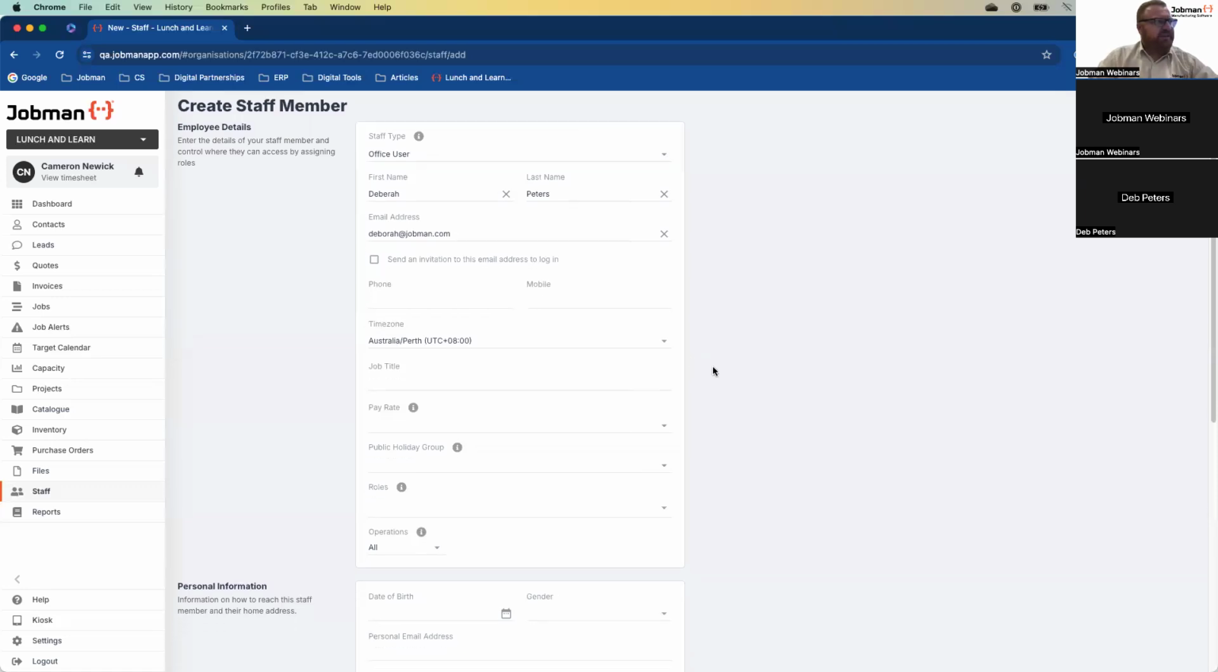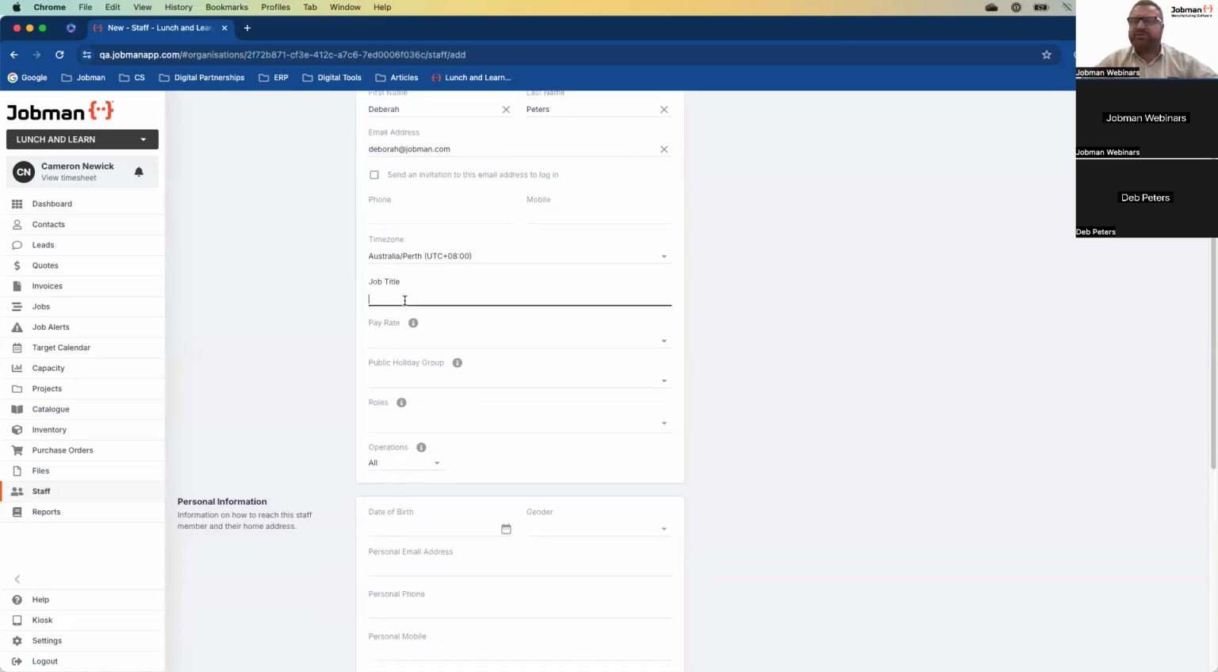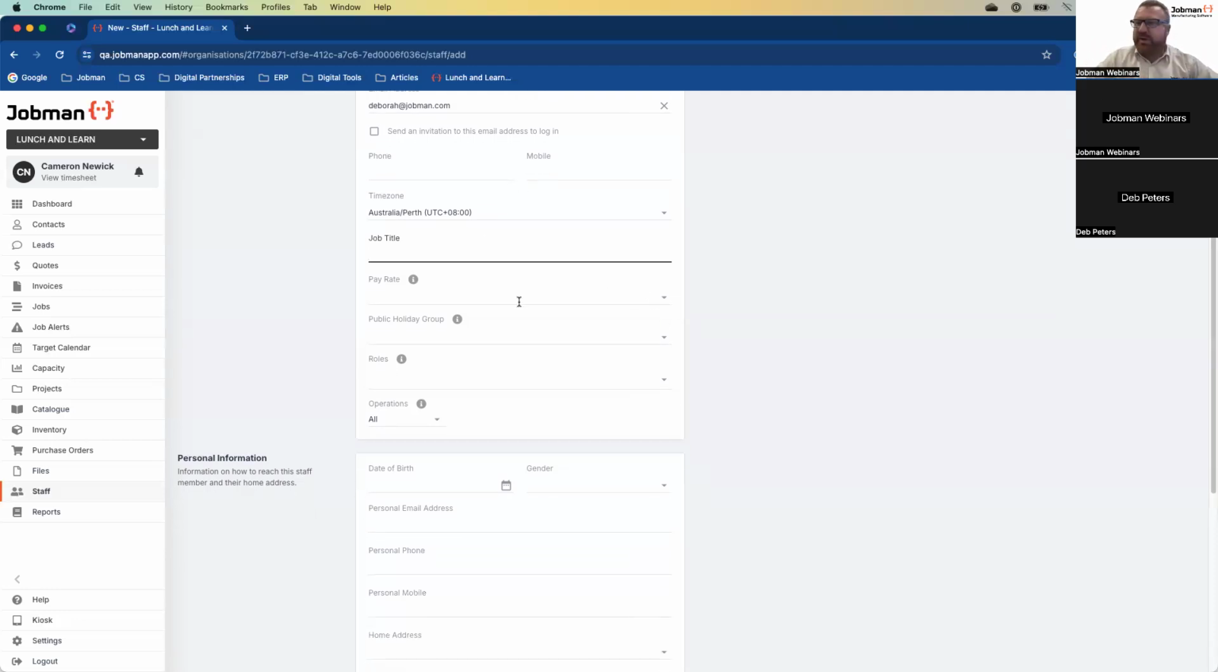Again, you can enter some details for them, job titles if you want some differentiation. By default, your time zone will come from your organization, so when you signed up, whatever time zone you chose. However, staff can be given individual time zones. So if you have locations or you utilize Jobman over multiple areas, which is very common, we have companies with factories and warehousing in many different states or countries even, you can set their own individual time zone so that when they're entering their timesheets and payroll, it makes a lot of sense.